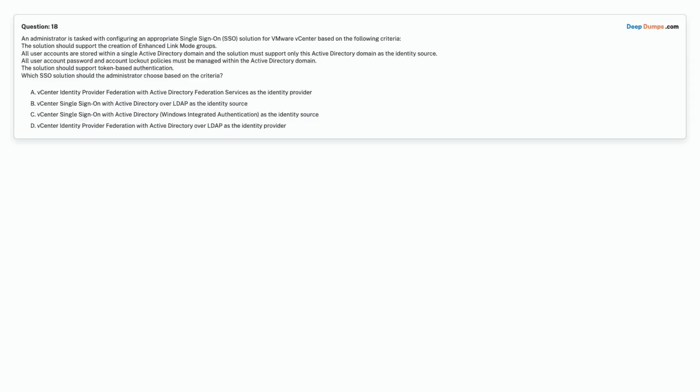Option A. vCenter Identity Provider Federation with Active Directory Federation Services as the identity provider. Option B. vCenter Single Sign-On with Active Directory over LDAP as the identity source. Option C. vCenter Single Sign-On with Active Directory Windows Integrated Authentication as the identity source. Option D. vCenter Identity Provider Federation with Active Directory over LDAP as the identity provider. Choose the correct answer.